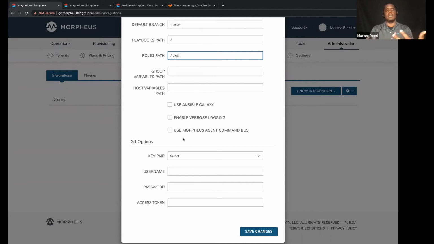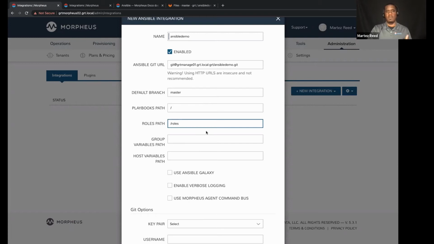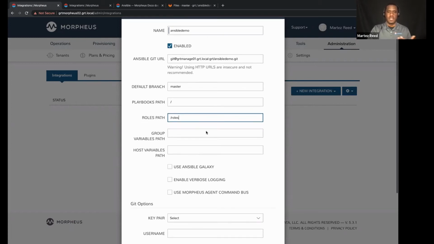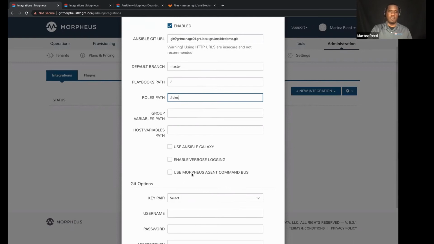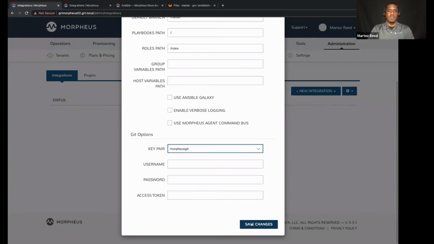What happens is it executes via the Morpheus agent in a bidirectional, outbound manner from the agent. So there's no inbound connection; the agent initiates the outbound connection and establishes a channel to allow the execution of Ansible across that channel. So we've got the integration name, where the code lives, the default branch, as well as the playbook and role paths. Now we'll utilize that SSH key pair that we added into our Morpheus platform previously, and then click save.